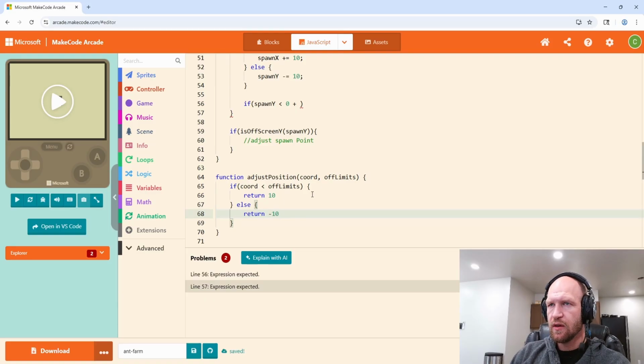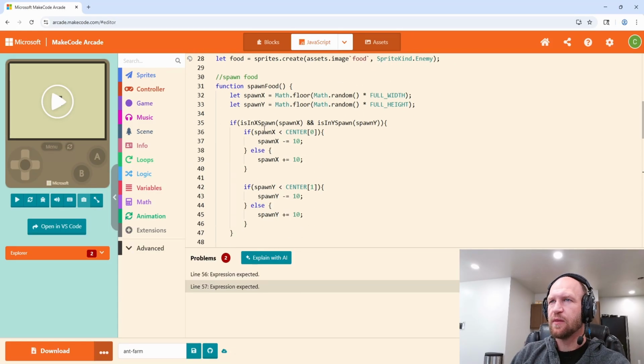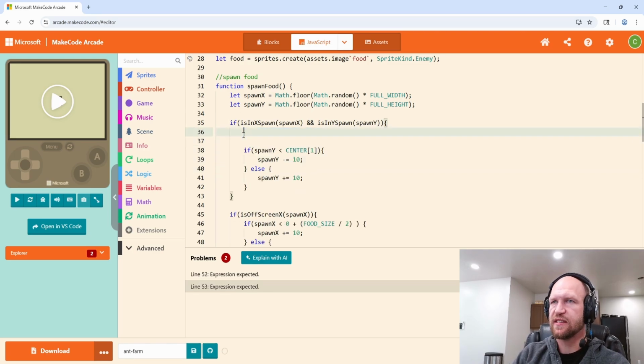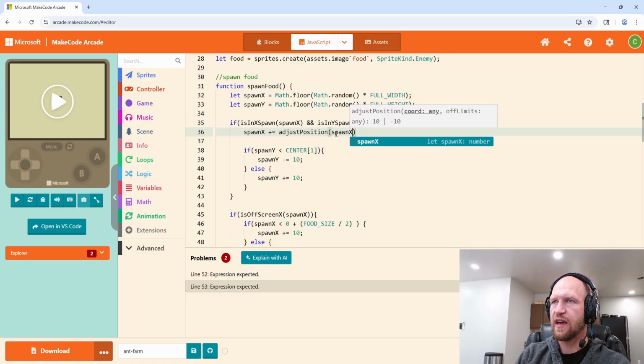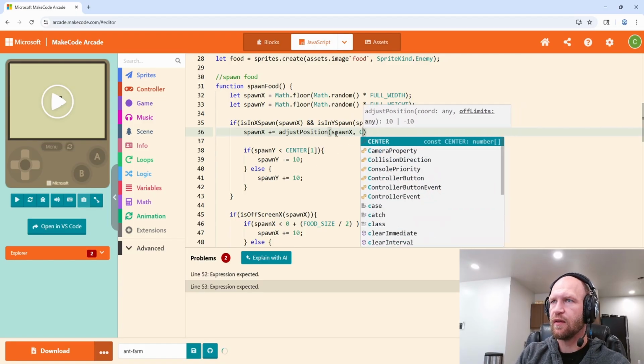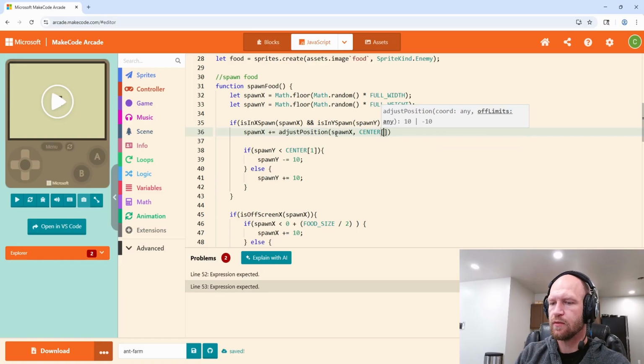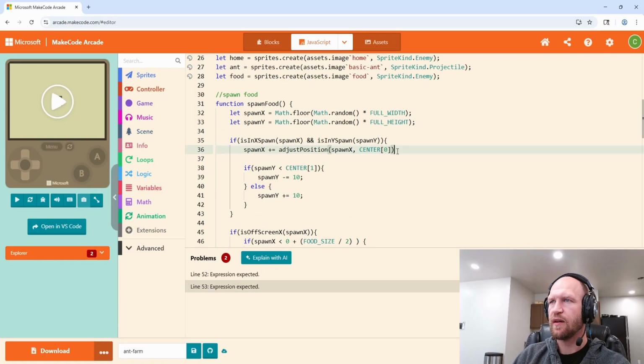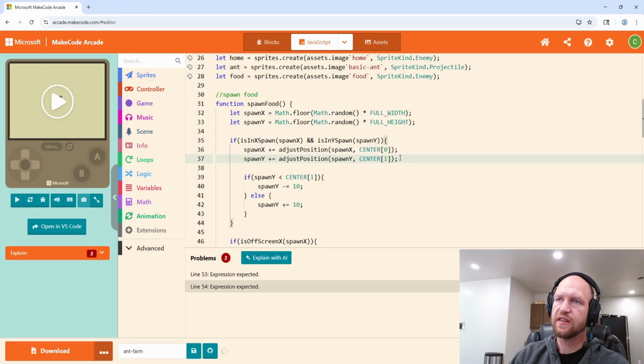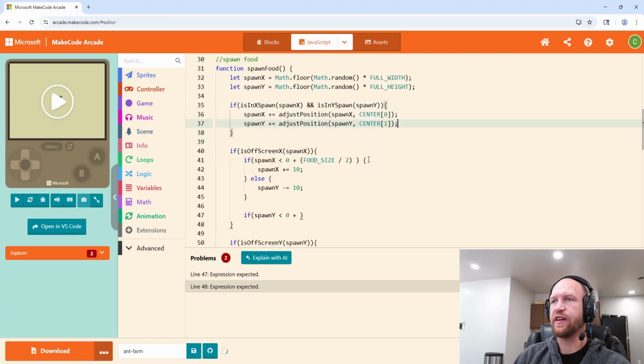So what that means is we can come up here and get rid of all this. And we can say adjust position. Spawn X will be plus equal to adjust position of spawn X coordinate that I was using, which was center 0, and it will automatically return +10 or -10. And we could do the same thing for spawn Y. That should do the same thing, just a tiny bit prettier.